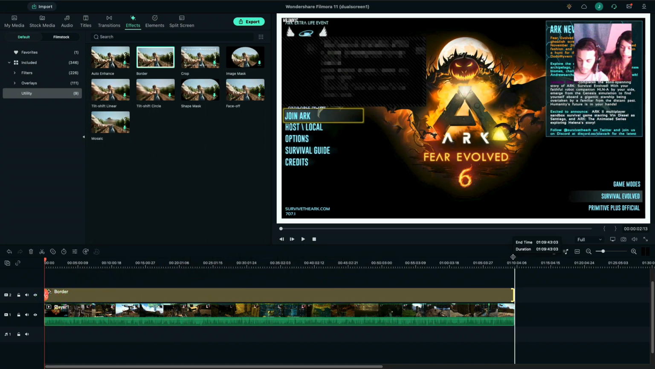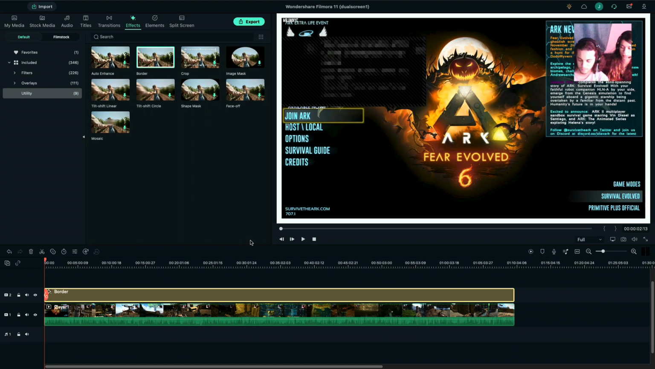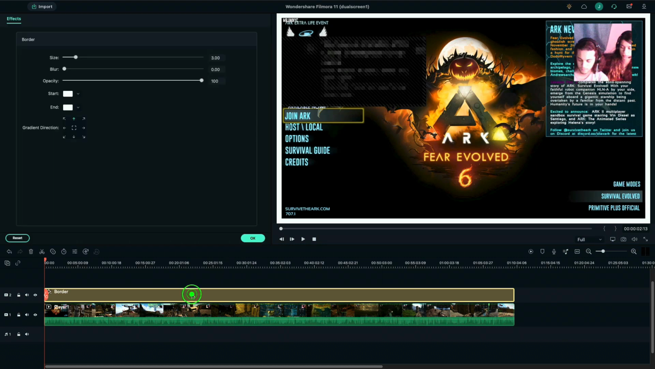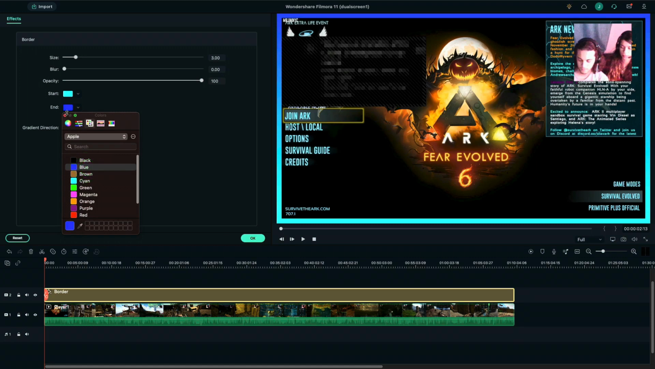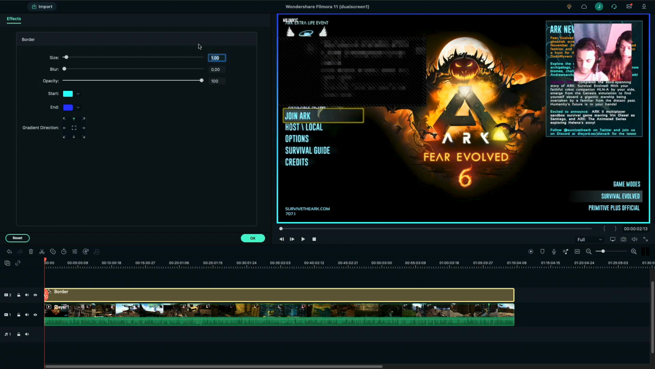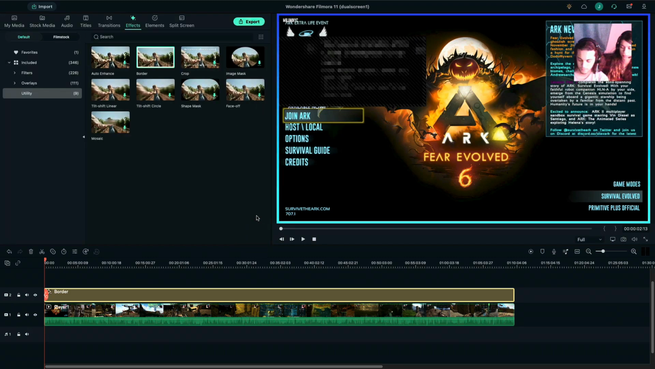There we go. We can design the border that we want by double-clicking this border in our timeline, which will open up its advanced features, and now we can adjust its size, blur, opacity, even what colors we want it to be. I usually go for this, and she will pick something else, but I think that looks pretty good. I want it to be a little bit smaller, so I'm going to make it a little bit smaller. Look at that. What a god I am, in charge of my own fate.